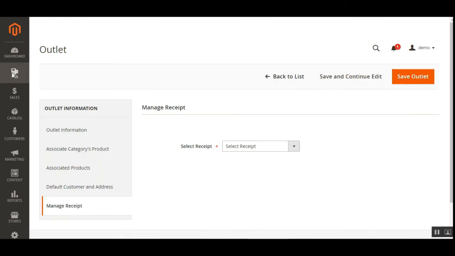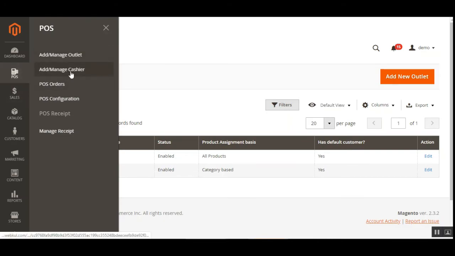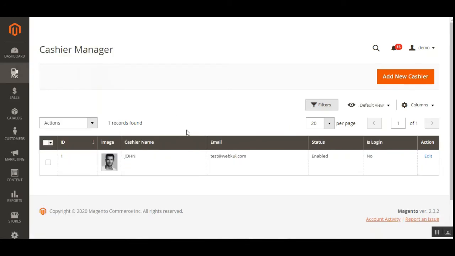So that was how we can add the outlets from the admin backend panel. After that we can also add and manage the cashiers. Let me open that up. Under this section, the store admin would be able to add new cashiers for each of the outlets that the admin has created. We've already added one. Let me tap on the add new cashier button to show you what different options need to be set up for creating a new cashier for each of the outlets that we have created.